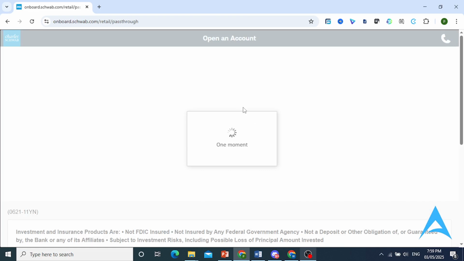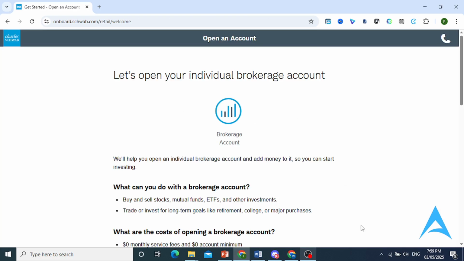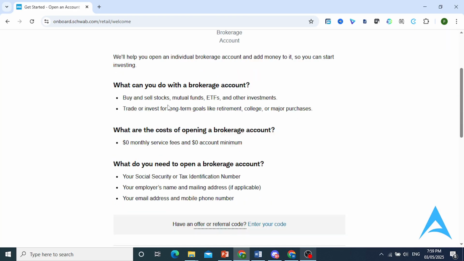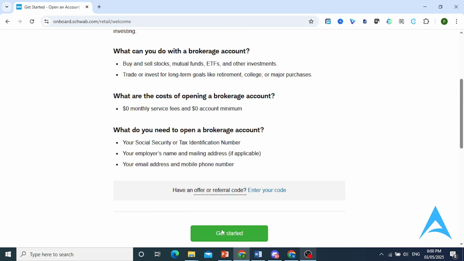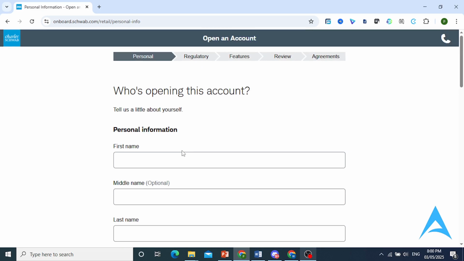Okay, and on this page we will be going over this, and they'll explain what you can exactly do with the individual brokerage account. Come here, just click on get started. After you're done, first you need to enter your personal information.